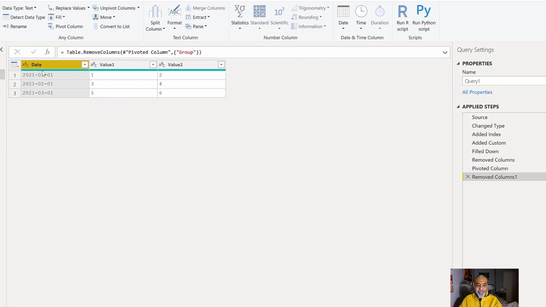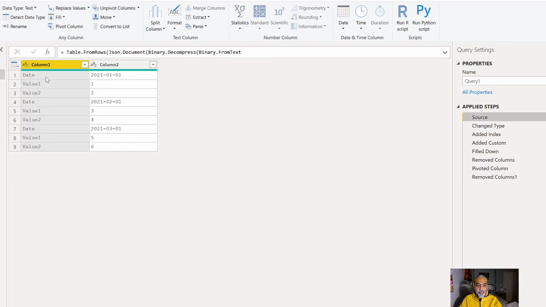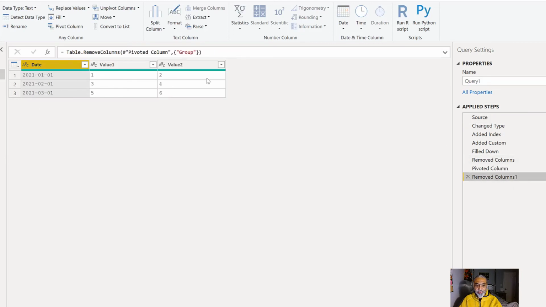So what I have is date, value 1 and value 2 as columns, so this becomes one record now, and on the rows the respective values. If we go back to our first step, this is how the data was, and at the last step, this is how our data is transformed and pivoted.